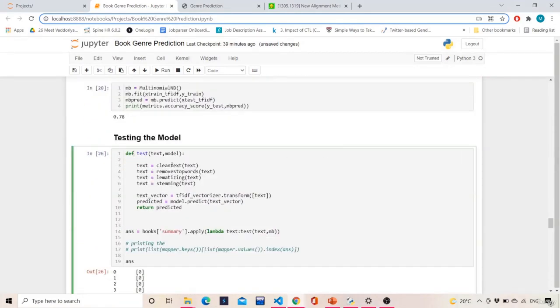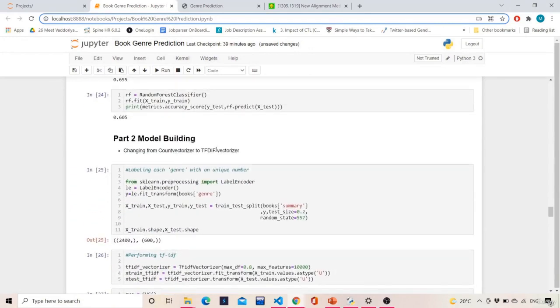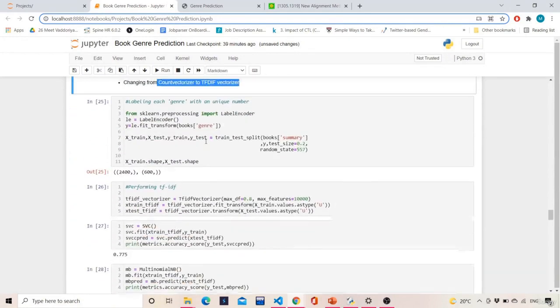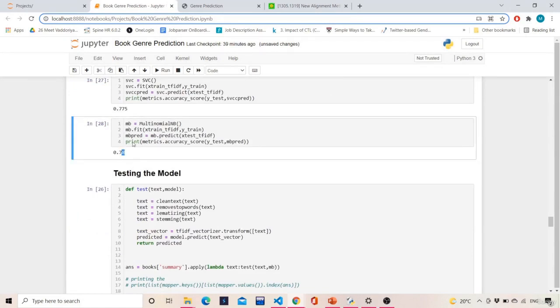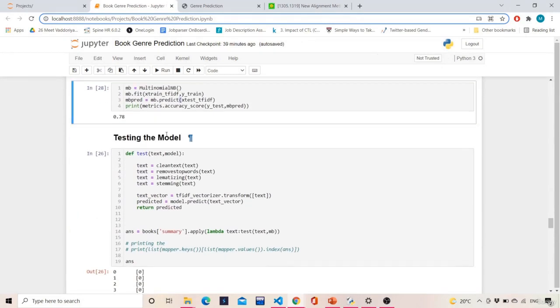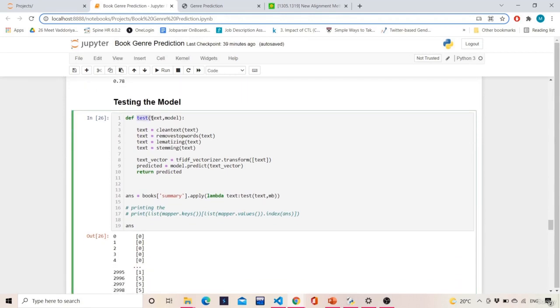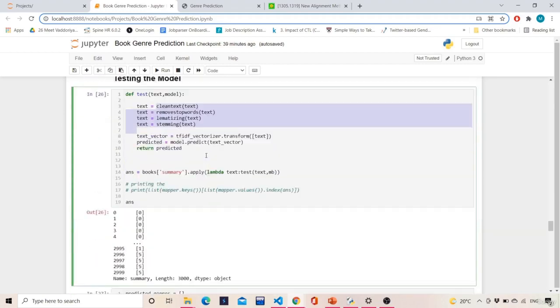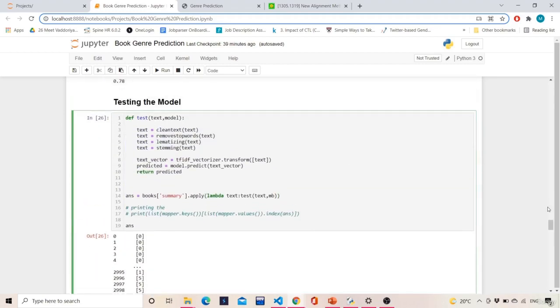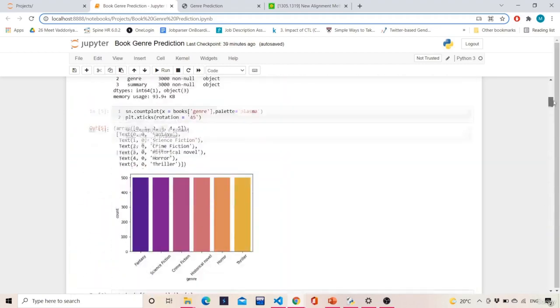Hi. So in the last video we covered how we can change from count vectorizer to TF-IDF vectorizer, and we saw a very good increase in the accuracy score. Now in this video we'll test our model. For testing our model, we'll define a test function and apply all the methods which we applied from the start. We'll apply the clean text method, which is present in the start.